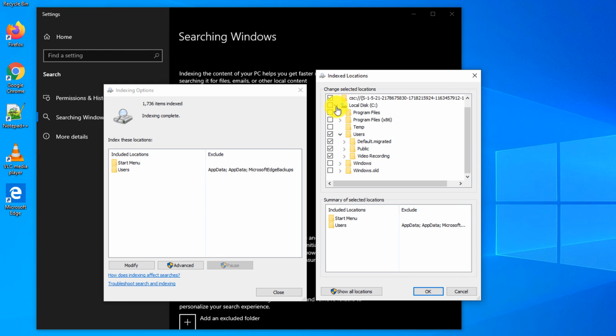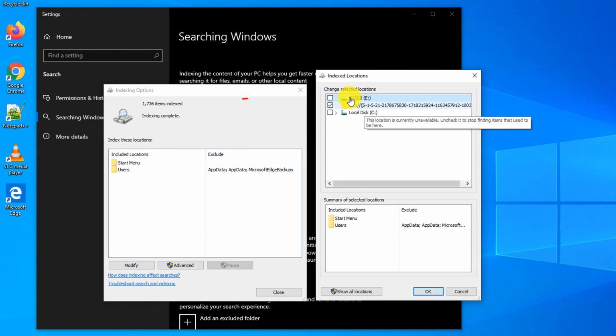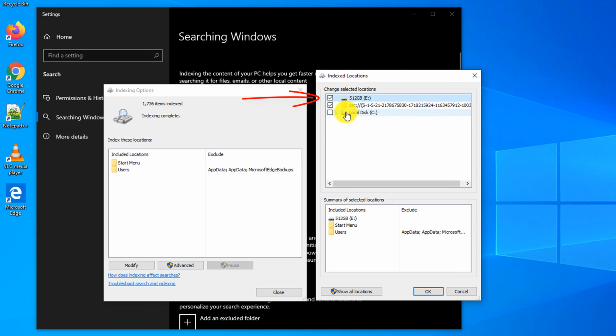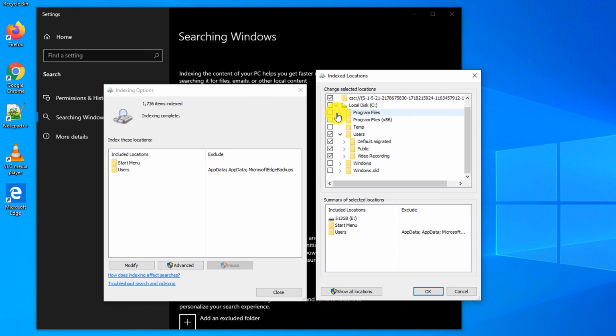For example, all of my files are located on external drive, which is 512 gigabytes inside. To enable indexing on this drive, I can just check this box, and then Windows will index all the files on this external drive. You can also manually modify all the folders that you would like to include in your search.